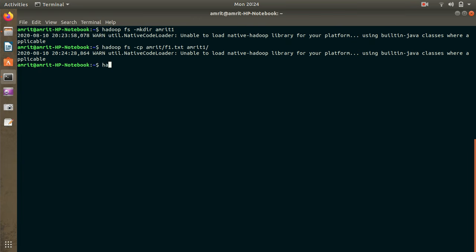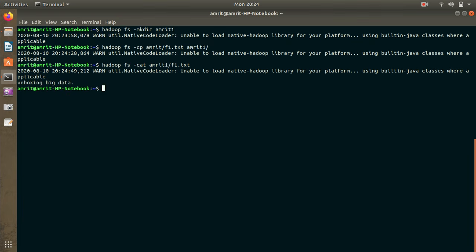Okay, again we can verify whether the file has reached over there or not. We can write cat Amrit1/f1.txt. Earlier it was a part of Amrit, now it should be a part of Amrit1 as well. Yes, it's available. It's coming as unboxing big data, so everything is fine so far.